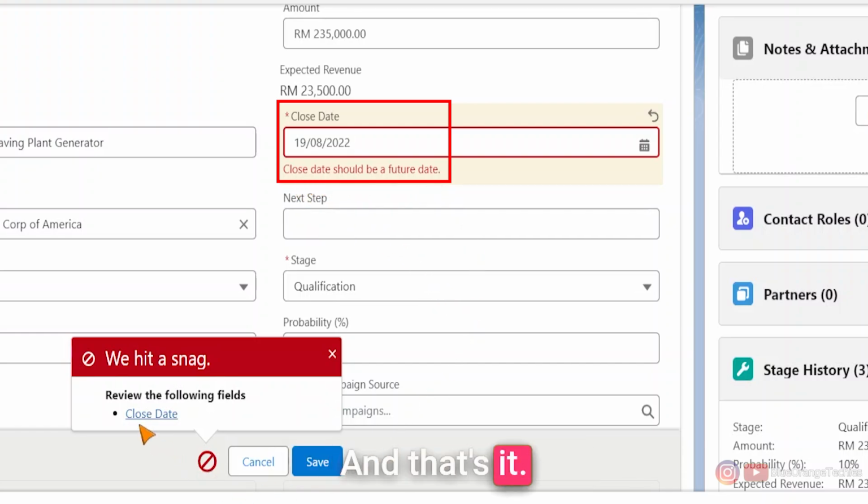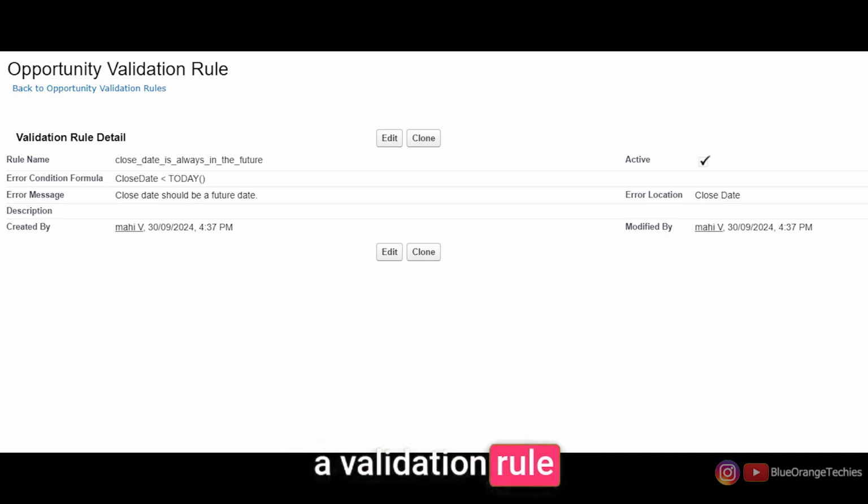And that's it. You've just created a validation rule in Salesforce. This simple tool helps keep your data clean and accurate.